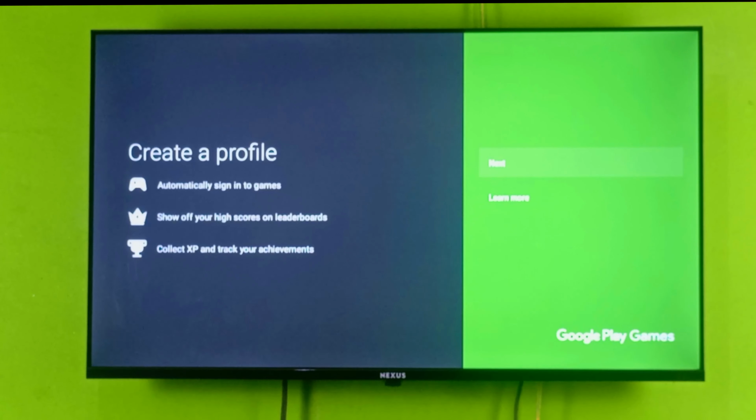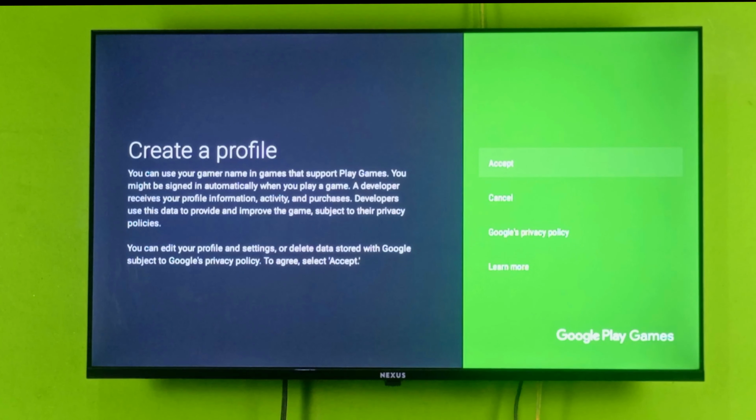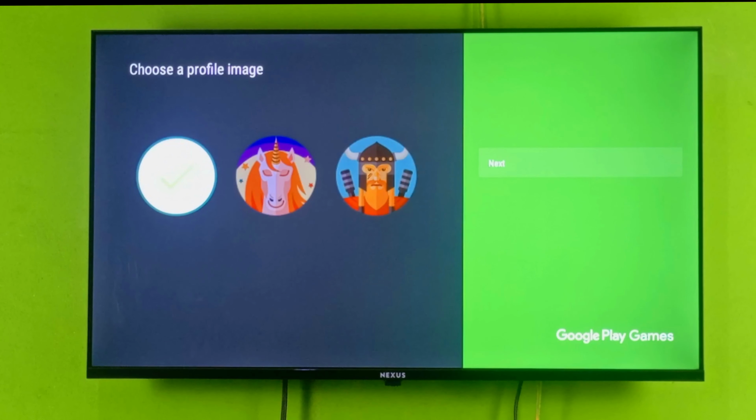Then it's going to take you to this interface right here. Go ahead and click on next. Click on next. And then here you go. Create a profile. You can use a gaming name in games that are supported by Play Games. You might be signed in automatically when you play a game. A developer receives your profile information and so on. What you need to do right there is to simply click on accept. Click on accept.